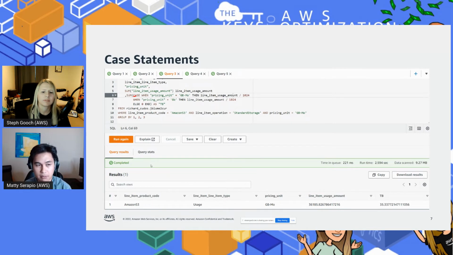And you can see on the bottom now, after I've run this query, I have about 35 terabytes of data rather than taking a look at it for 36,000 gigabytes per month. So just an illustrative example, but case statements can be very powerful when you're trying to build your first custom columns. Yeah, definitely. That's something I didn't really learn about until later on in my CUR.